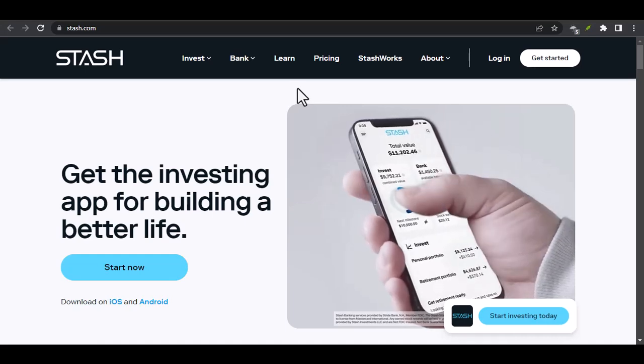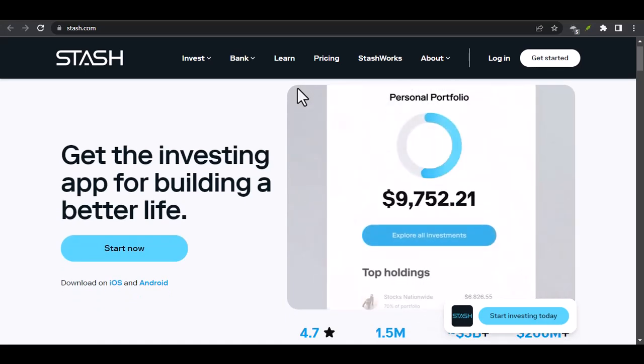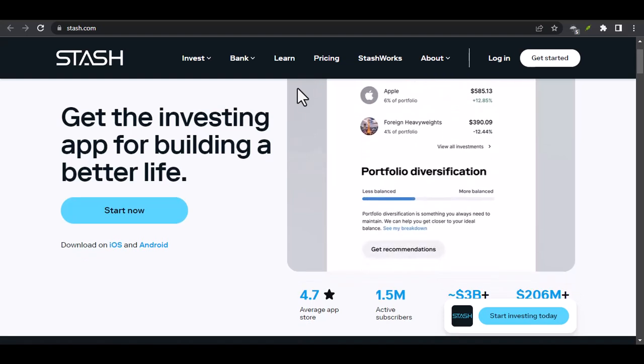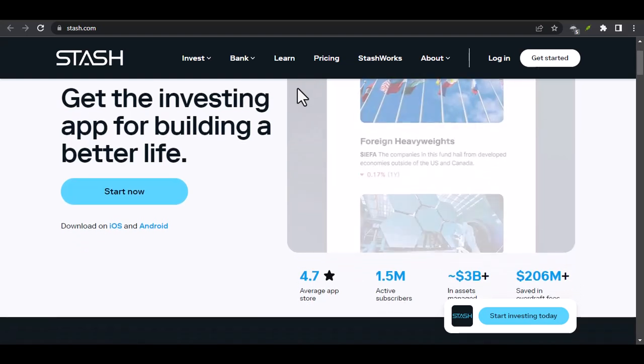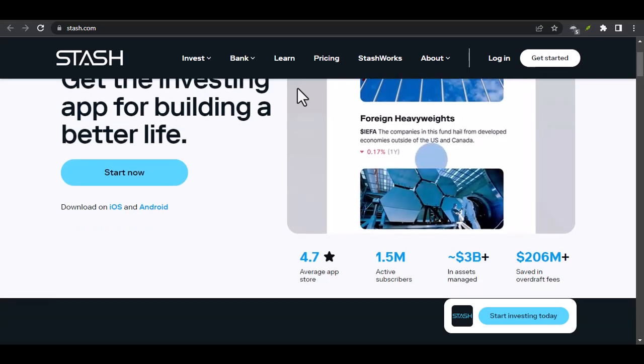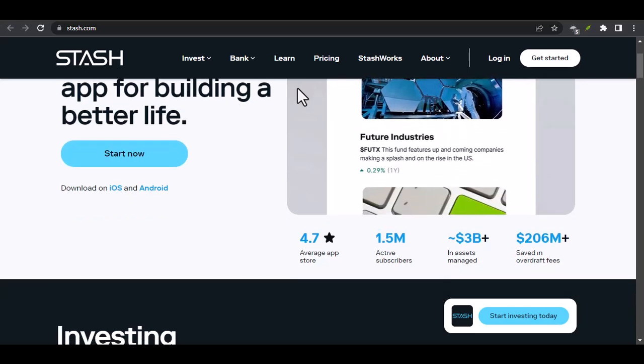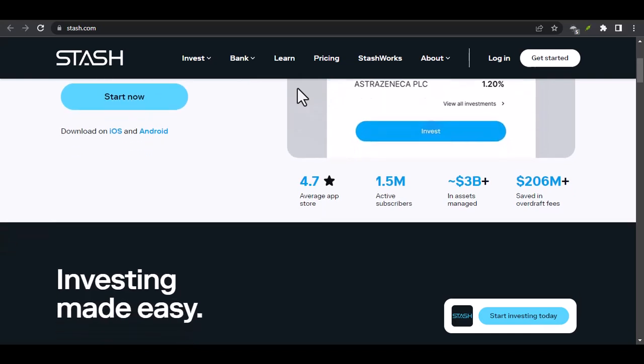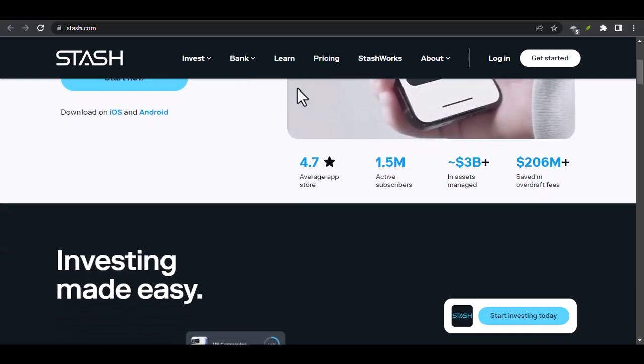Ever wondered if you can invest in stocks without the hassle of a traditional brokerage account? In today's digital age, investing has become more accessible than ever. One popular platform that has gained traction is Stash. But here's a question that often pops up. Does Stash require you to provide your identification?